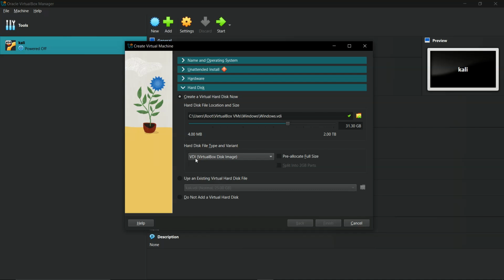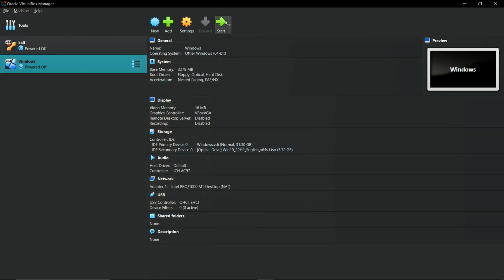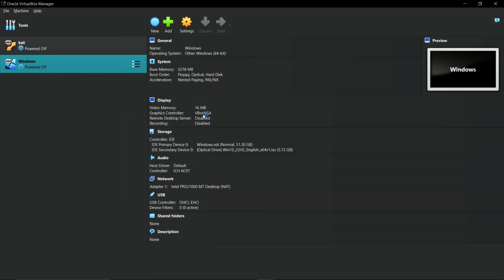Okay, everything is set up. Why is it not giving me the finish green light? Let's just skip the unattended install. So you do start, or you can right click on it and start, you see? So just start, normal start.